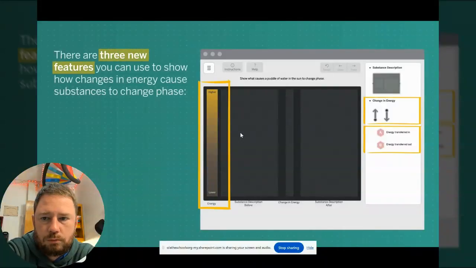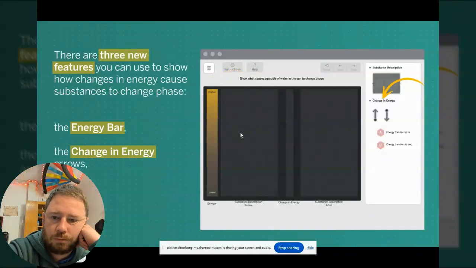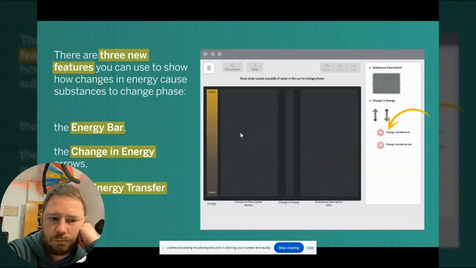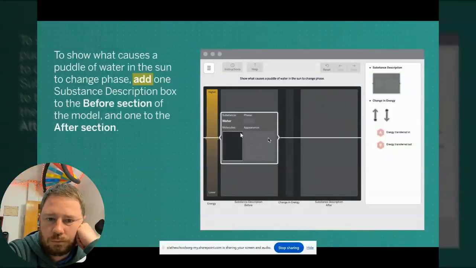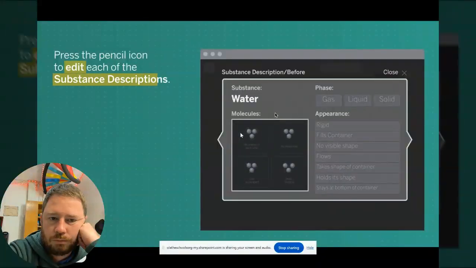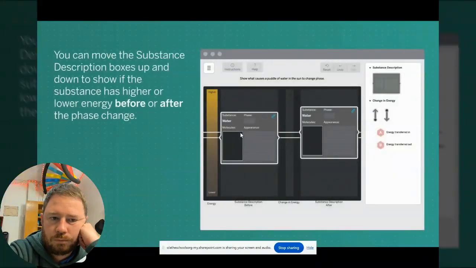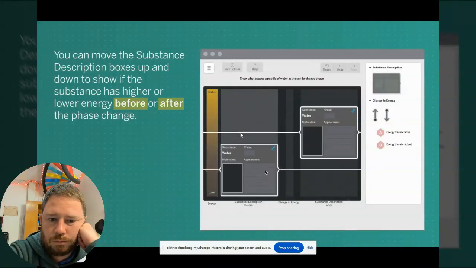There are 3 new features you can use to show how changes in energy cause substances to change phase: the energy bar, the change in energy arrows, and the energy transfer labels. To show what causes a puddle of water in the sun to change phase, add one substance description box to the before section of the model, and one to the after section. Press the pencil icon to edit each of the substance descriptions. You can move the substance description boxes up and down to show if the substance has higher or lower energy before or after the phase change.